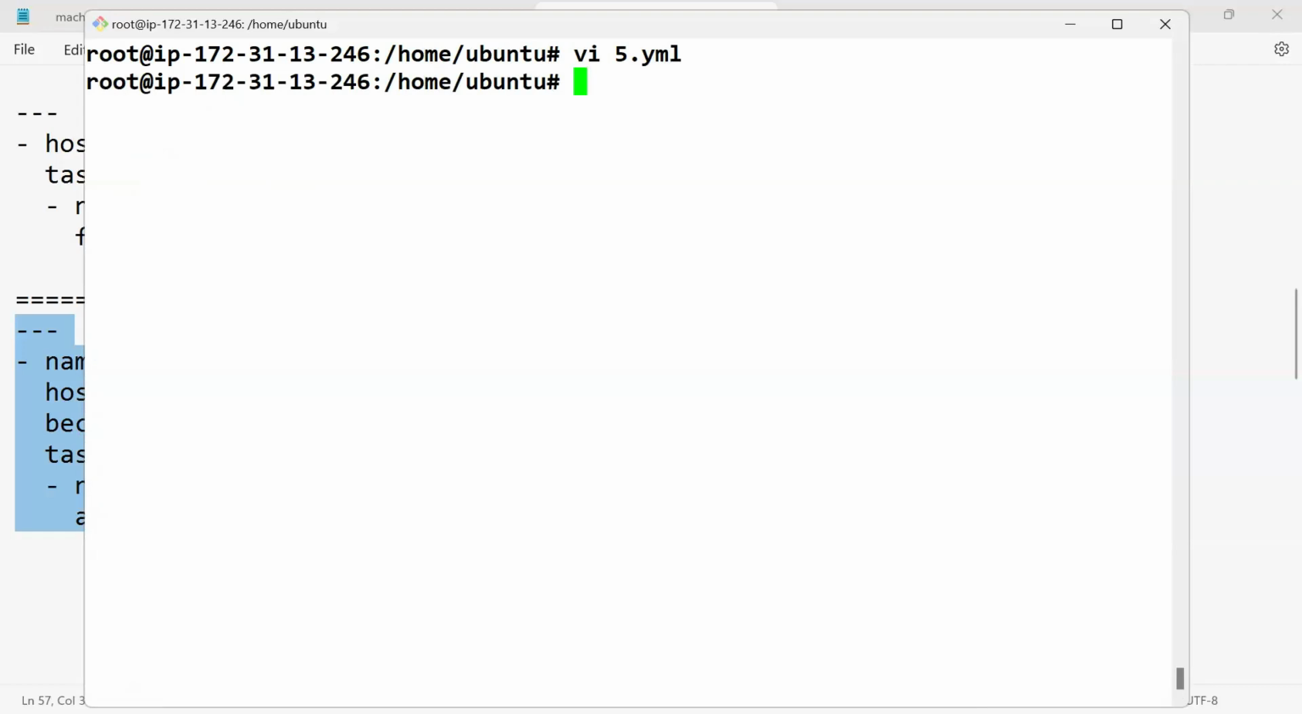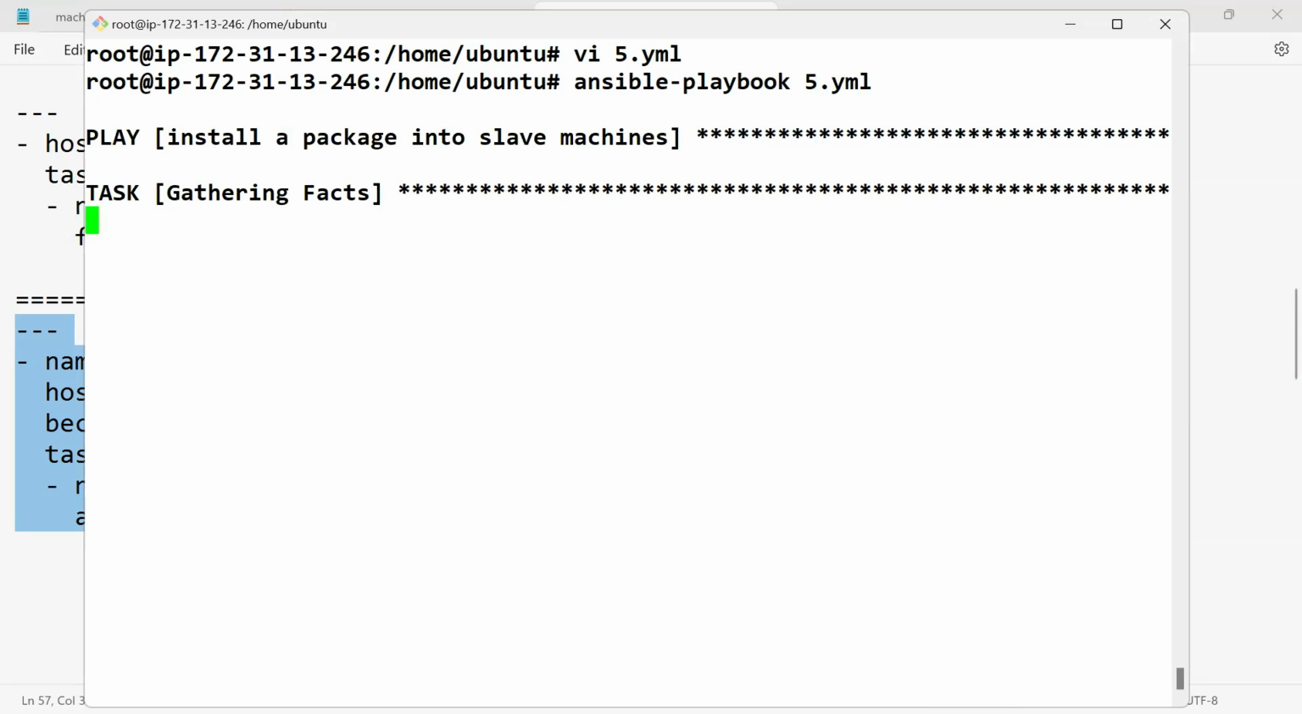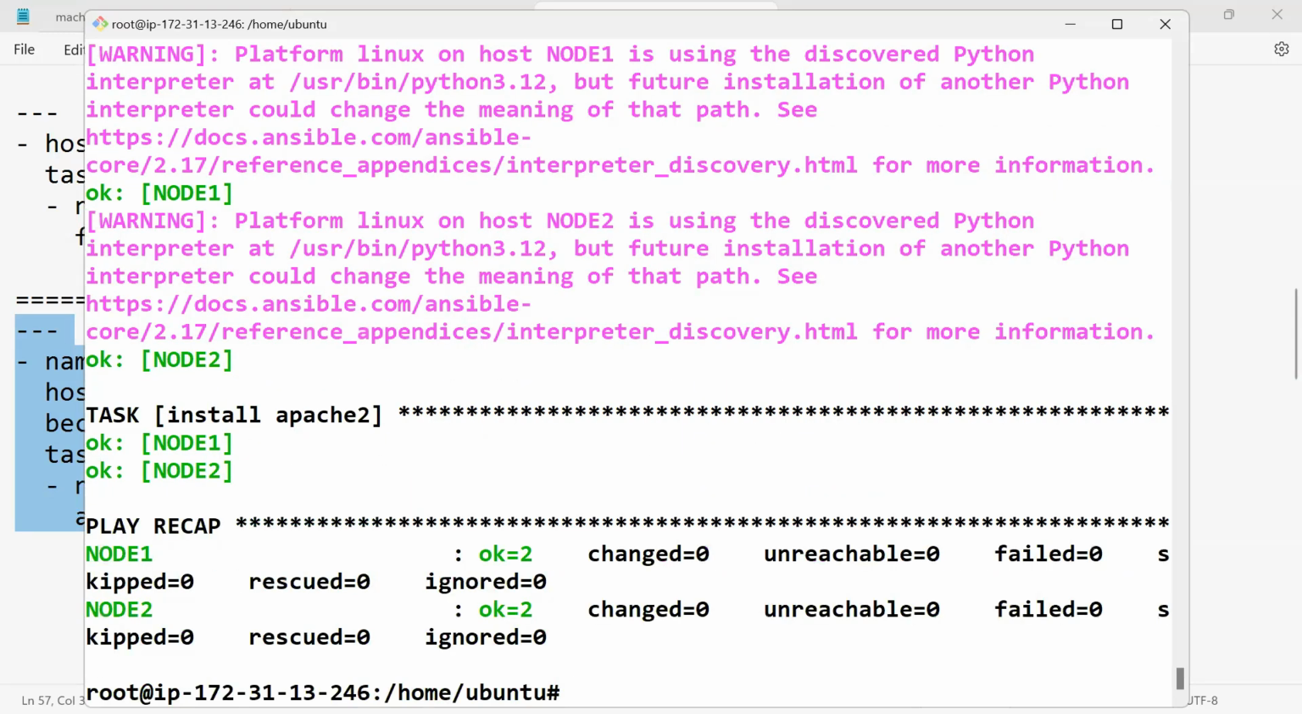Done. Ansible playbook i5.yaml. Done. See, it has not changed its state. Why? This is because Apache 2 already exists inside your slave machine.